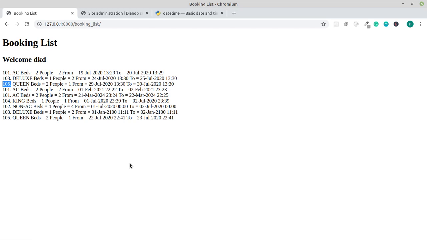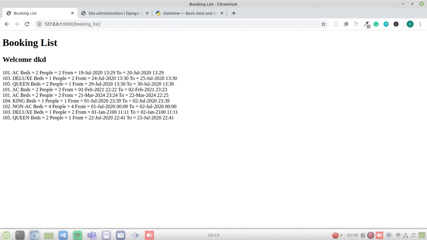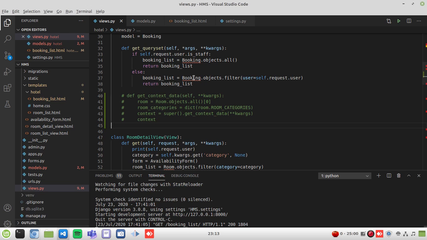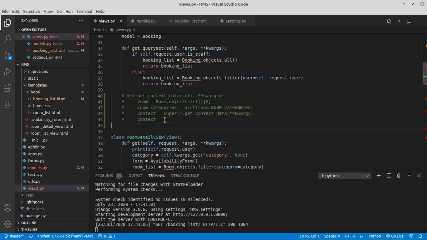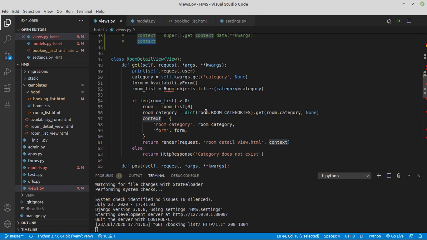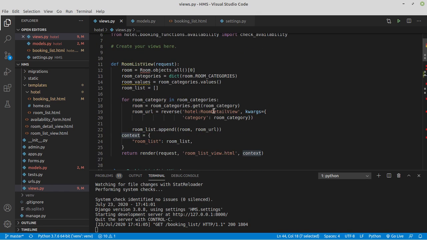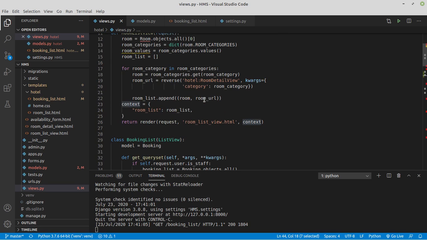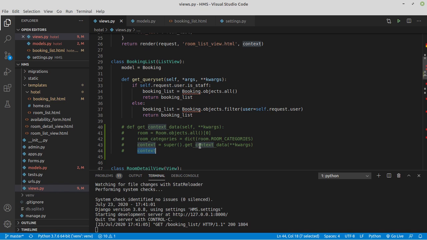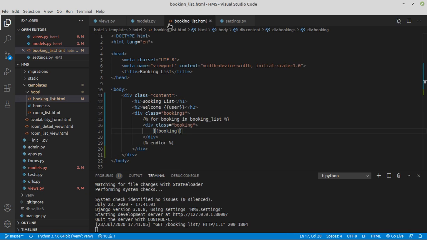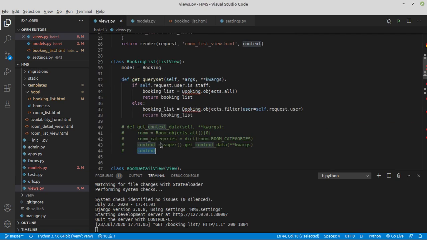But before going into that topic or doing something there, I think it's better to just leave it here. If you want to use the data, that is the room category, the number of beds, the number of people, the from and to, and also the room numbers separately, then definitely you can go with our first approach, that is get context data. Then you can do all the logic that we have done in the room detail view or room list view. You can get the values and then put them into the context and then use them in your models as you wish. But I think that's not needed for us right now.